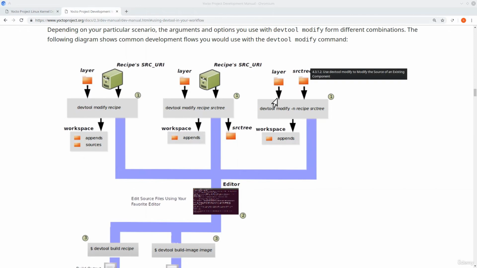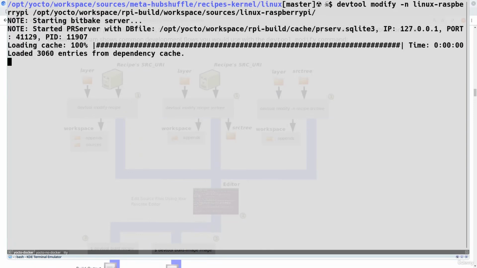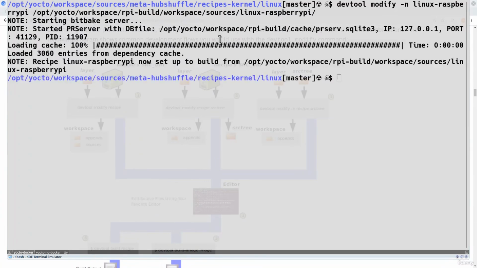So as an example of using this third use case, you would do devtool modify -n linux-raspberrypi, and then give it the workspace or where you have the sources located. So I'm going to actually reuse the previous devtool modify workspace. So this sets the workspace to this path. Okay, so as you can see, we recovered the workspace.